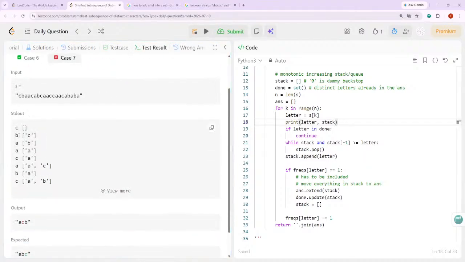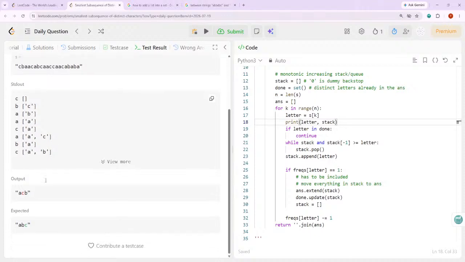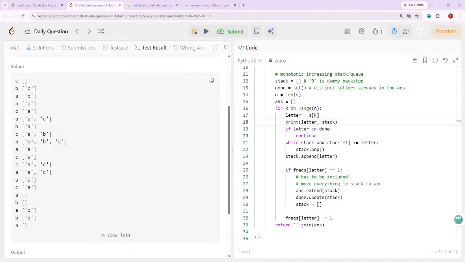Okay, so first thing is C, and then B pops the C, A pops the B. A, C, B pops the C, so it's A, B. A, B, C. This A, which isn't a final A, makes it this A, which isn't a final A.